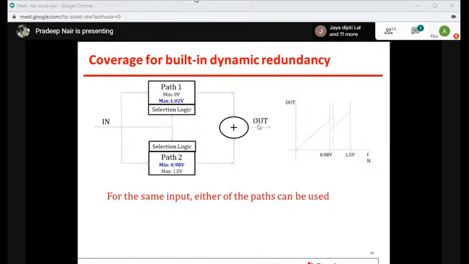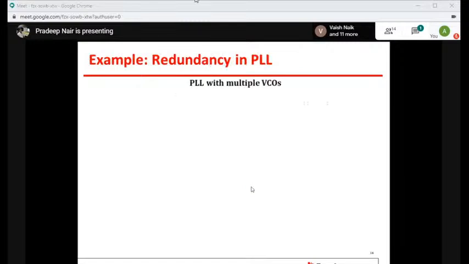Slightly higher than the number, and the second path can slightly handle a lower one. So because of that, this overlap zone can be handled by either the first path or the second path. The selection logic can have its own errors, but this much is your redundancy. This is the redundant path because the selection logic can choose any one of them. So this is a typical design method that somebody can use. But there's an issue which comes along with it.